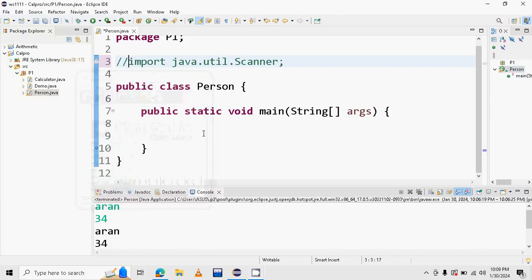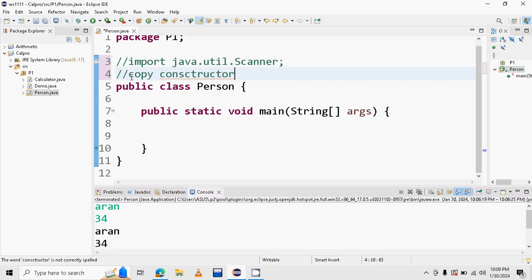Hello all. In this video, we are going to see the new topic called copy constructor. In the previous video, I demonstrated what are all the uses of default and parameterized constructor. So here we are going to see the third type of constructor. We can call it a copy constructor.